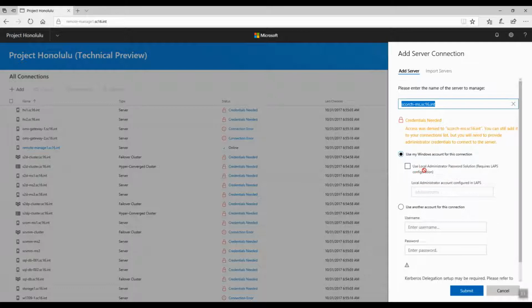If I have that configured, I can use that as an option. If I don't, I can just go ahead and manually type in a username and password that I want to use. That can be either a domain account or a local account that's valid on the server. So in my case, I'm just going to use a domain account.